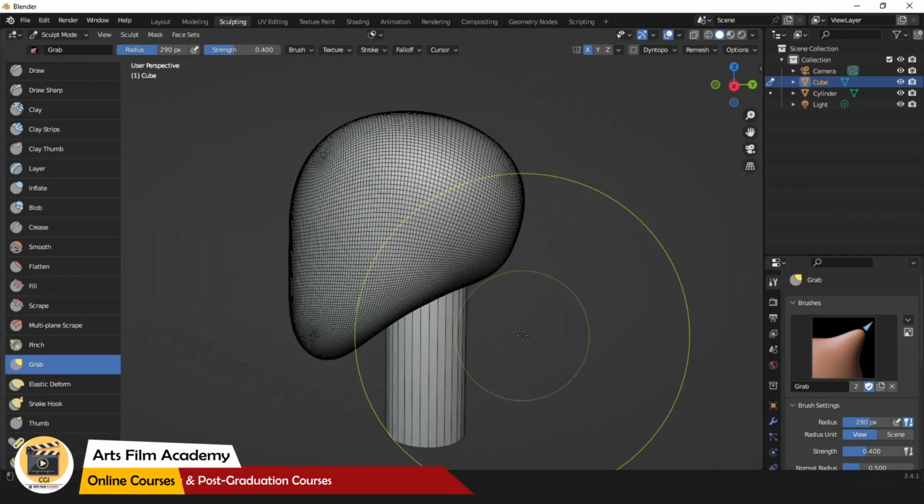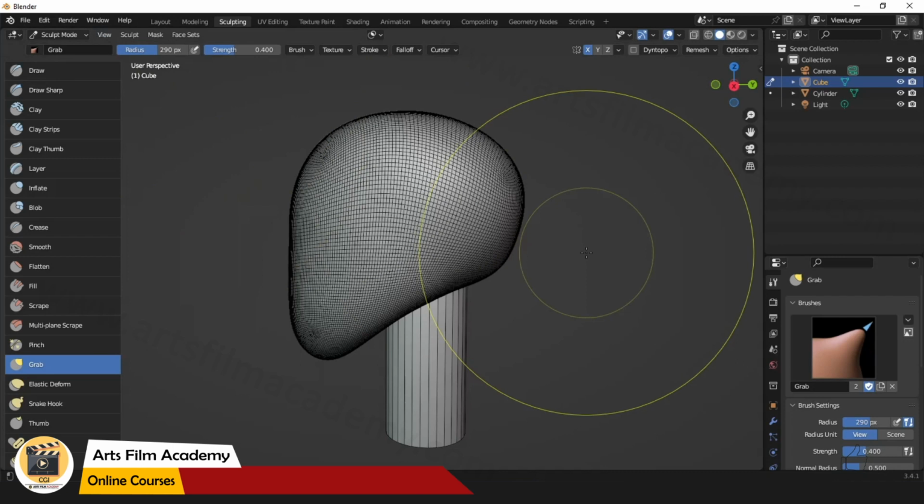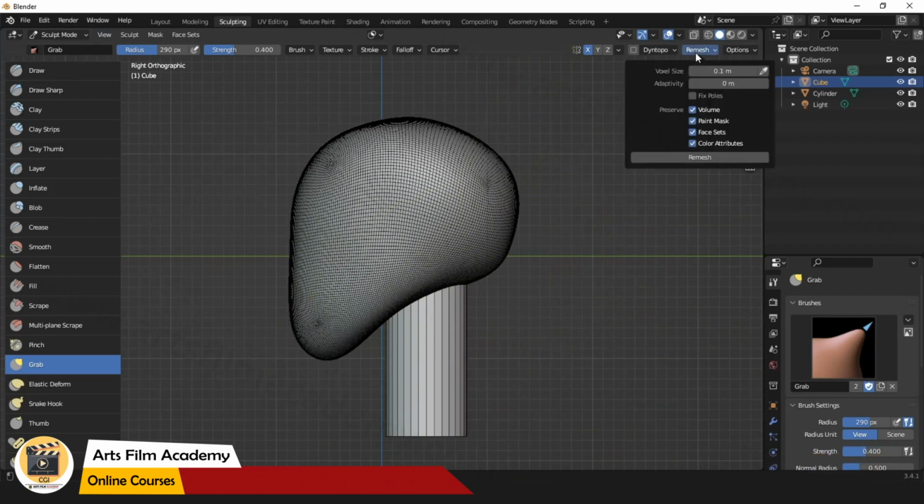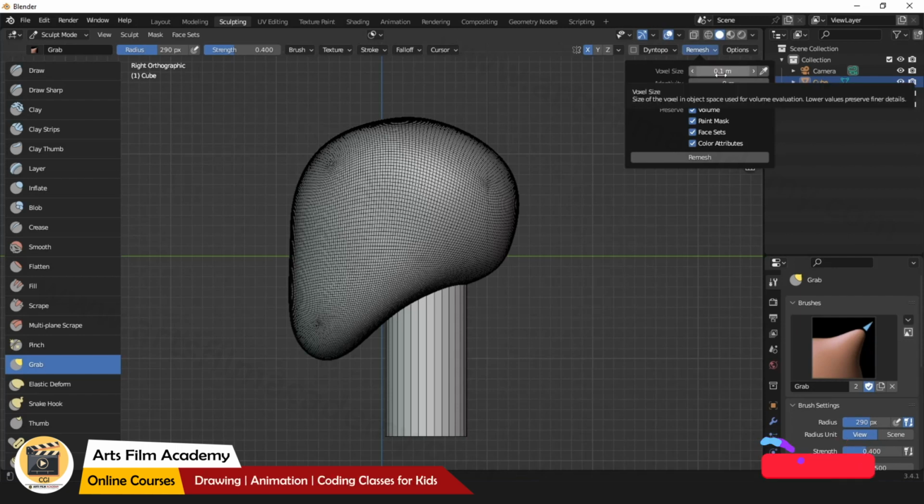Either we can add the density in our layout modeling section, or if you want to add the density in the sculpting region, okay, then there is one option called remesh. Okay, so you want to go for remesh. So in the remesh, you can see there is a voxel size. Voxel is nothing but a 3D pixel. Okay, so the more the value, then there will be a bigger voxel size. The lesser the value, then there will be a tiny voxel size.